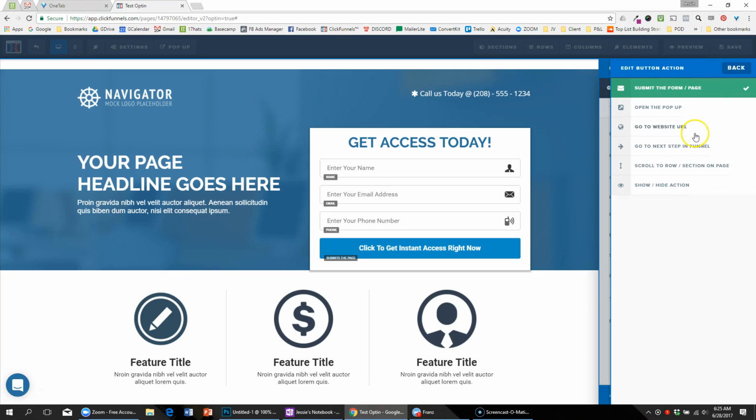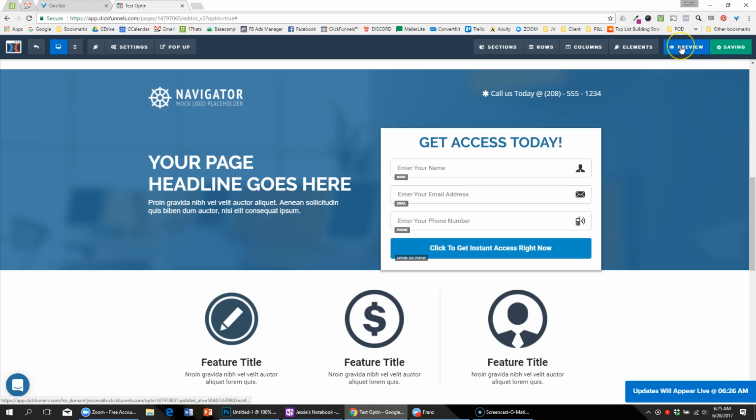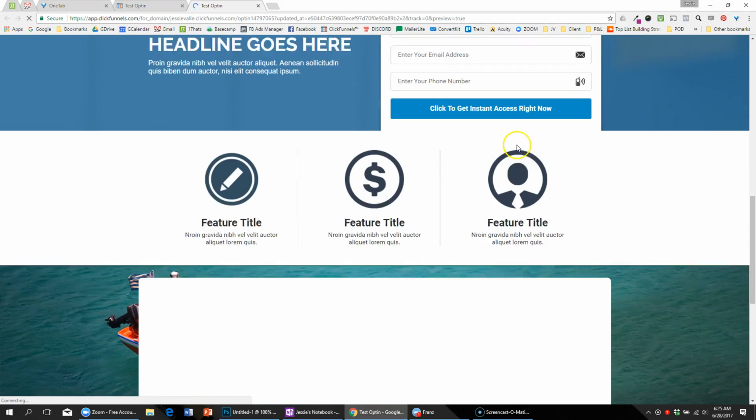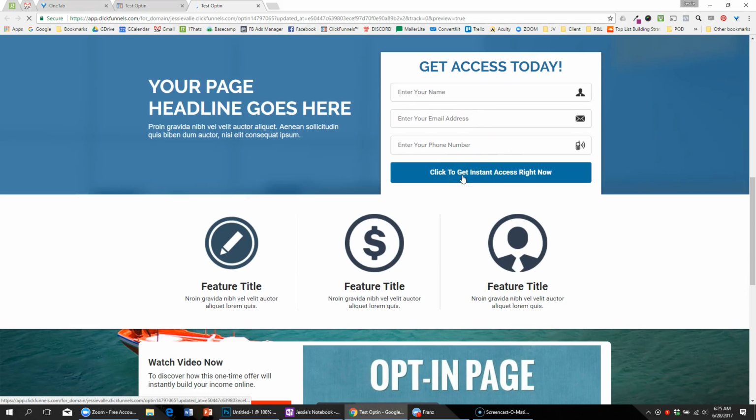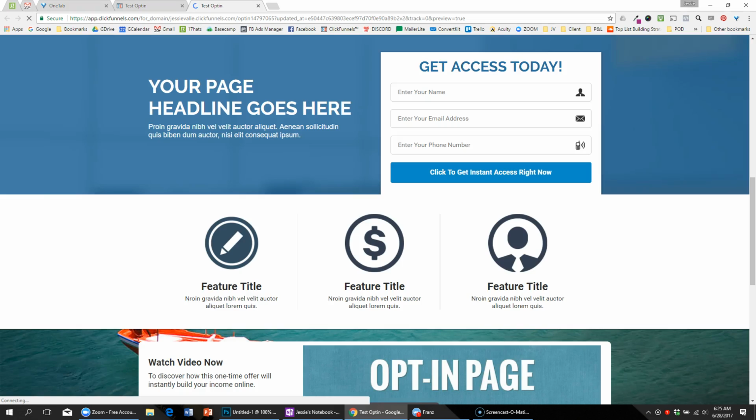I could set the action to open the pop-up. So if I save my work and let's take a look, I can scroll down and click this button that I know is going to open up the pop-up, click it, and here's the pop-up. So now if I put in my information and hit submit, it would actually submit the information.